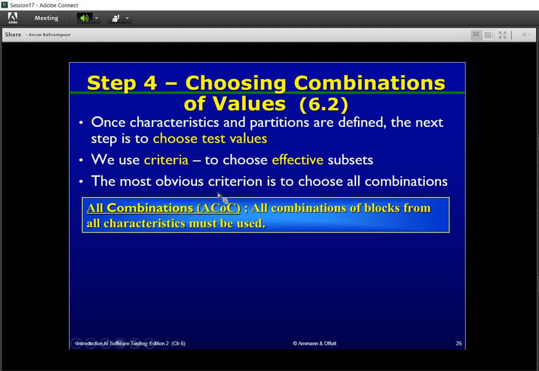So the first criterion in input space partitioning is the all combination coverage criterion. It is named ACoC. ACoC stands for all combination coverage, which defines that all combinations of blocks from all characteristics must be used.